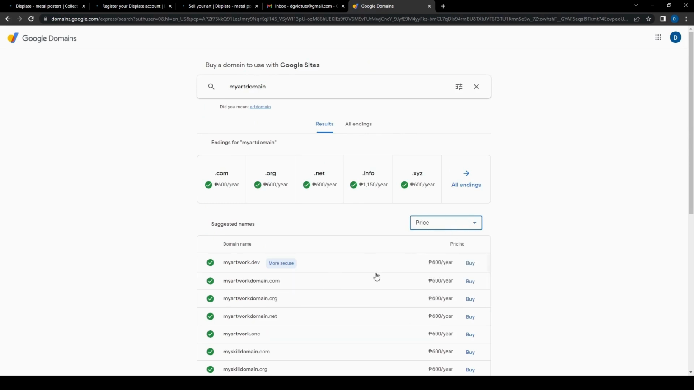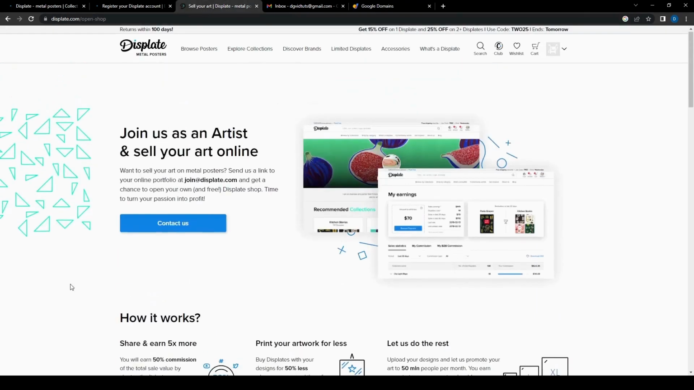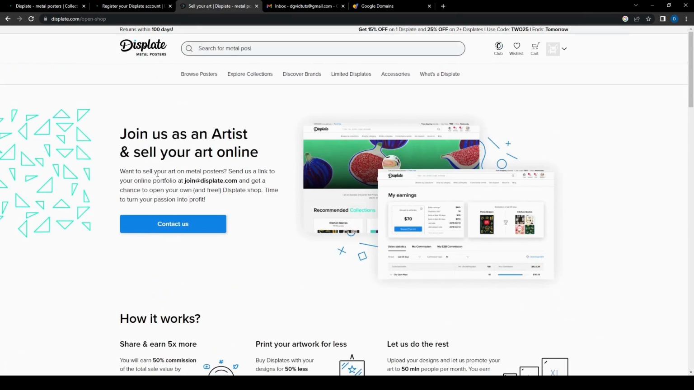So you just need to copy the domain name into your Displate portfolio submission and send it to their email address here, which is join@displate.com, and wait for them to reply to your email.